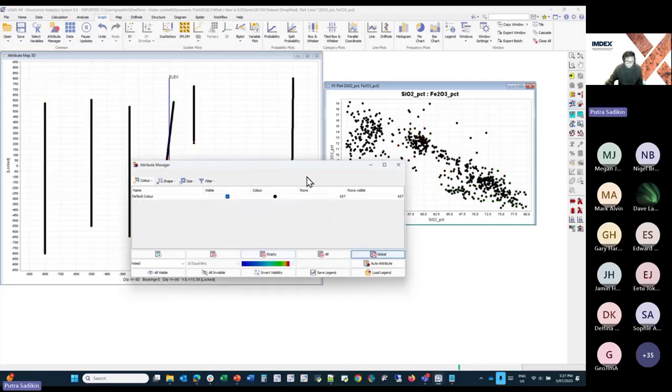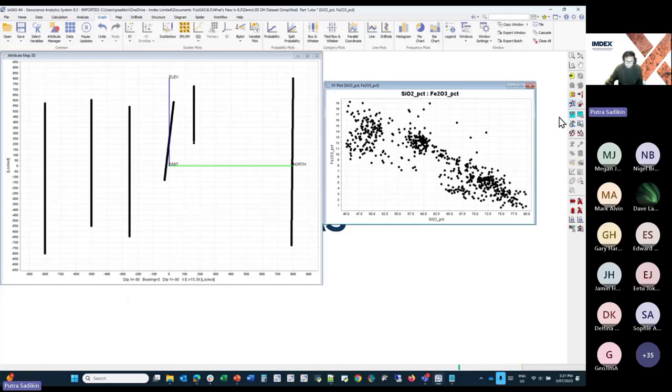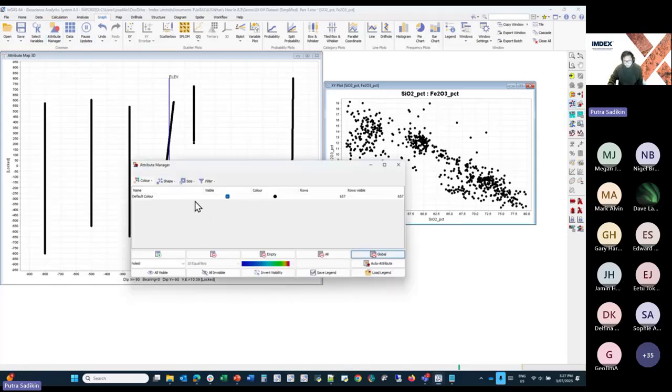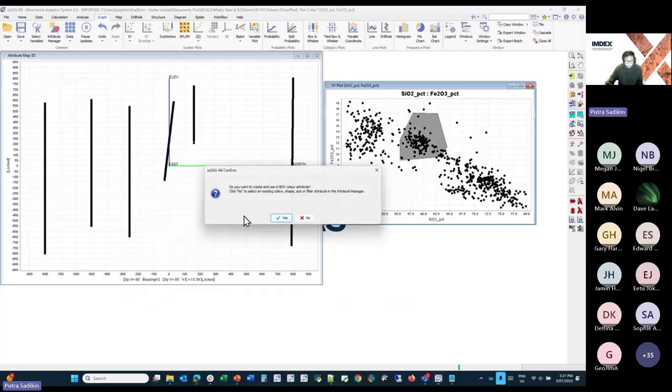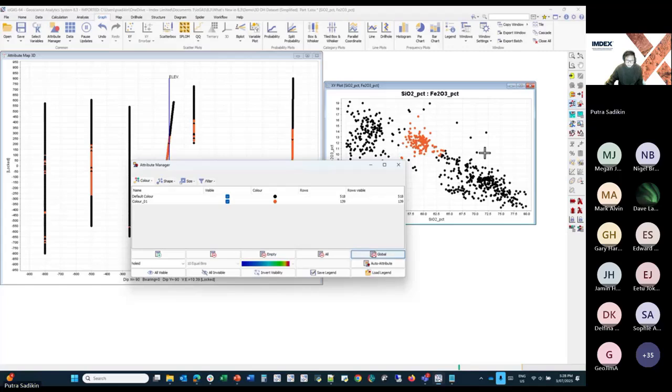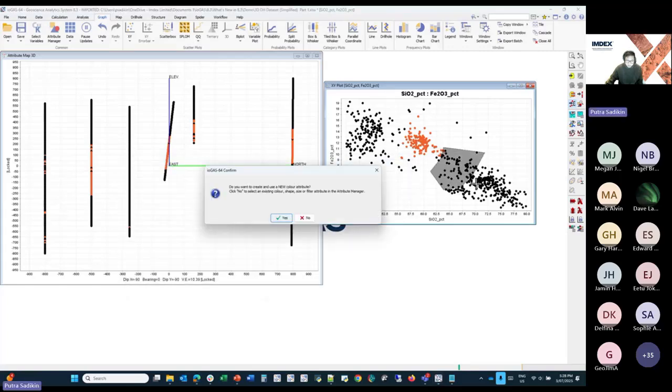And in this version of ioGAS, basically what we've done is every time you click on attribute polygon, and if you don't have anything created or selected in the attribute manager, the moment you do this, it's going to ask you, do you want to create and use a new color attribute? And you can keep doing that. And again, it's going to keep asking if you don't have any color group selected.